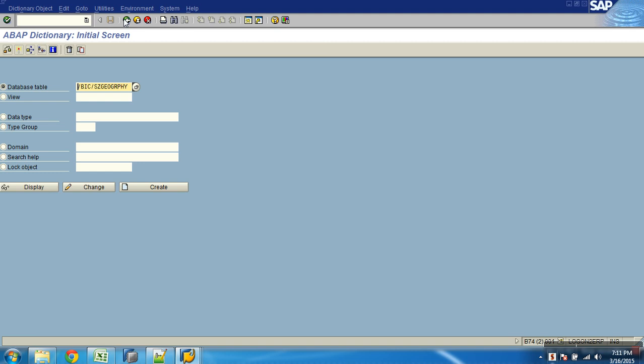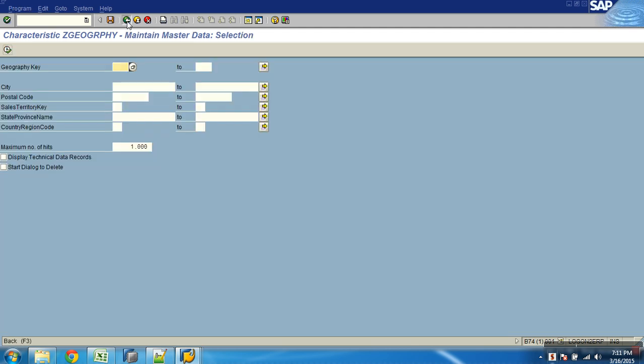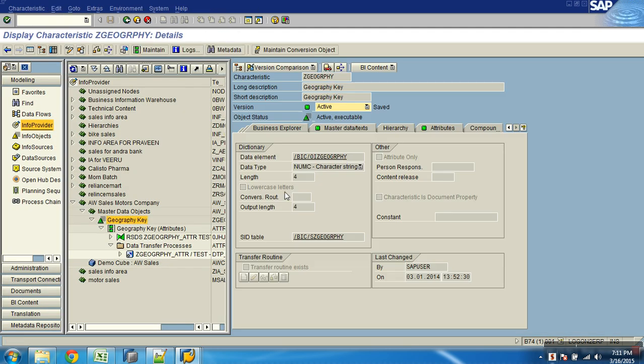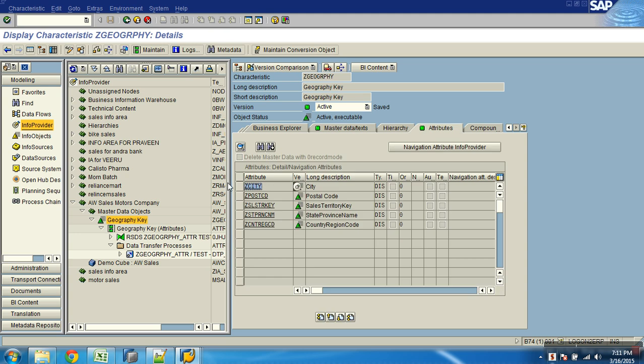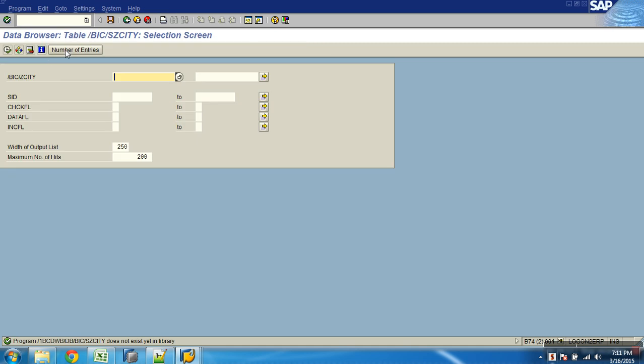This is about bringing master data into BW. Now my next question is, this had an attribute called what? City. For geographic key, city is the attribute. Will it have an SID table? Now the question in there: I said, will it have an SID table? Yes. How many records in it? 655 or 656? 655.